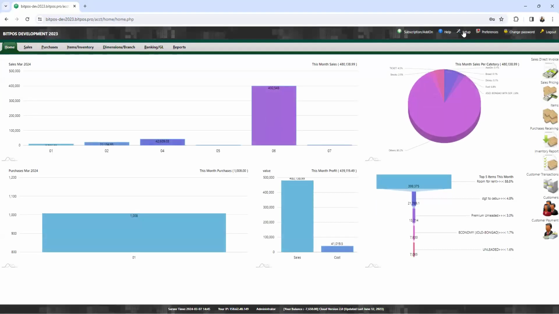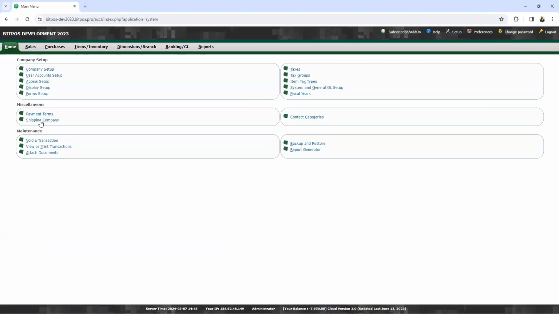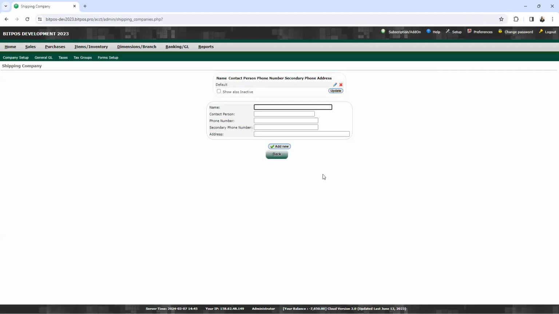And go to the setup and locate the shipping company. So we're ready here in shipping company. So I will discuss all of this: the name, the contact person, the phone number, and secondary phone number and address.